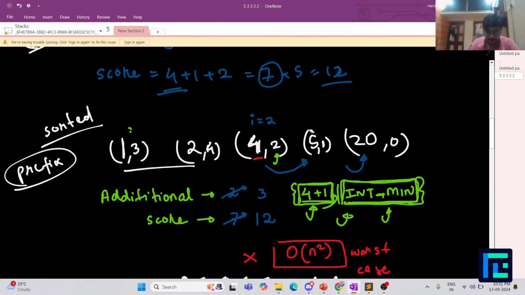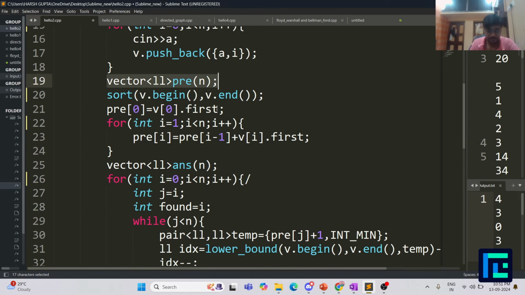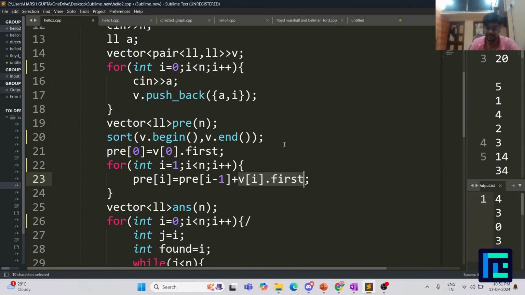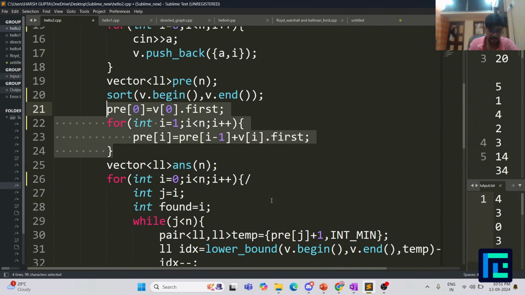That will be our score, right? So for that reason, we are constructing the prefix sum, and we sorted this vector v. So let's populate this prefix sum vector. The first value will be nothing but the first value in this vector, and for all the subsequent indexes, pre of I will be nothing but pre of I minus 1 plus v of I dot first. Because the first value in the vector contains the value and the second value contains the original index. So this is how you construct the prefix sum.